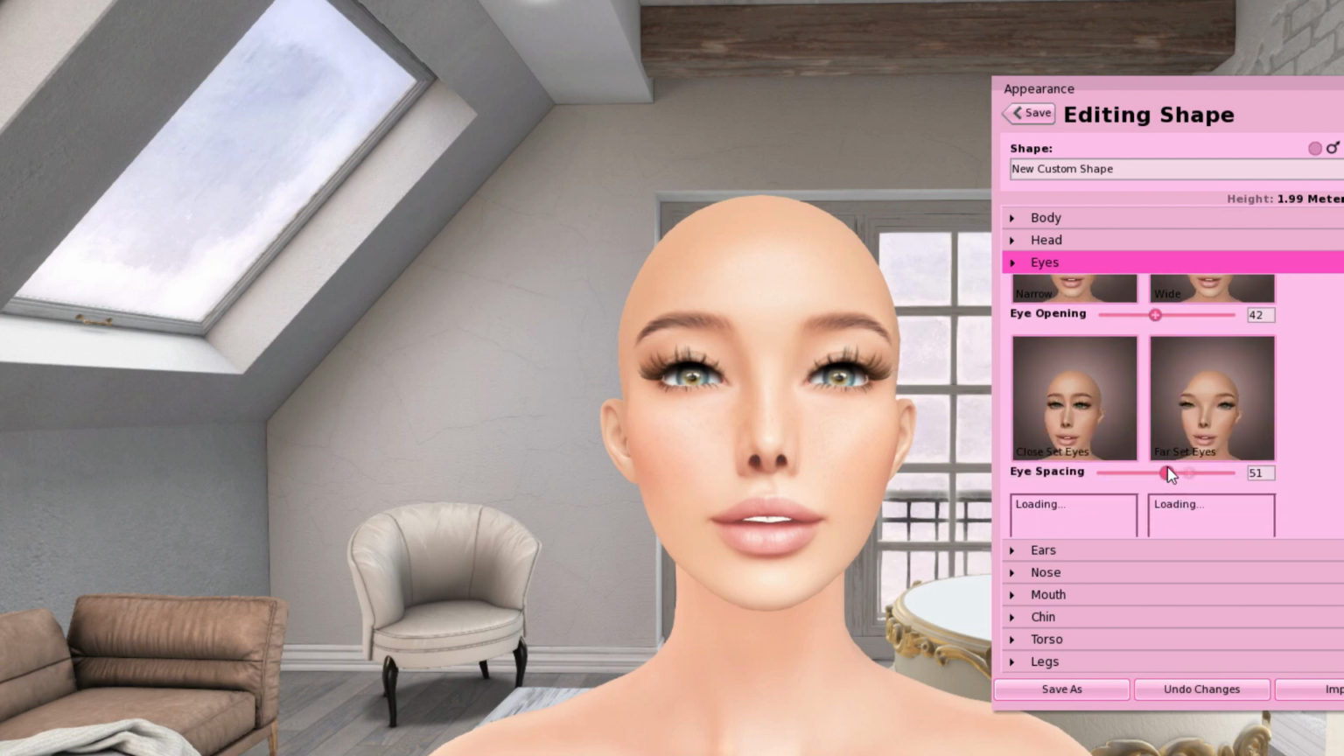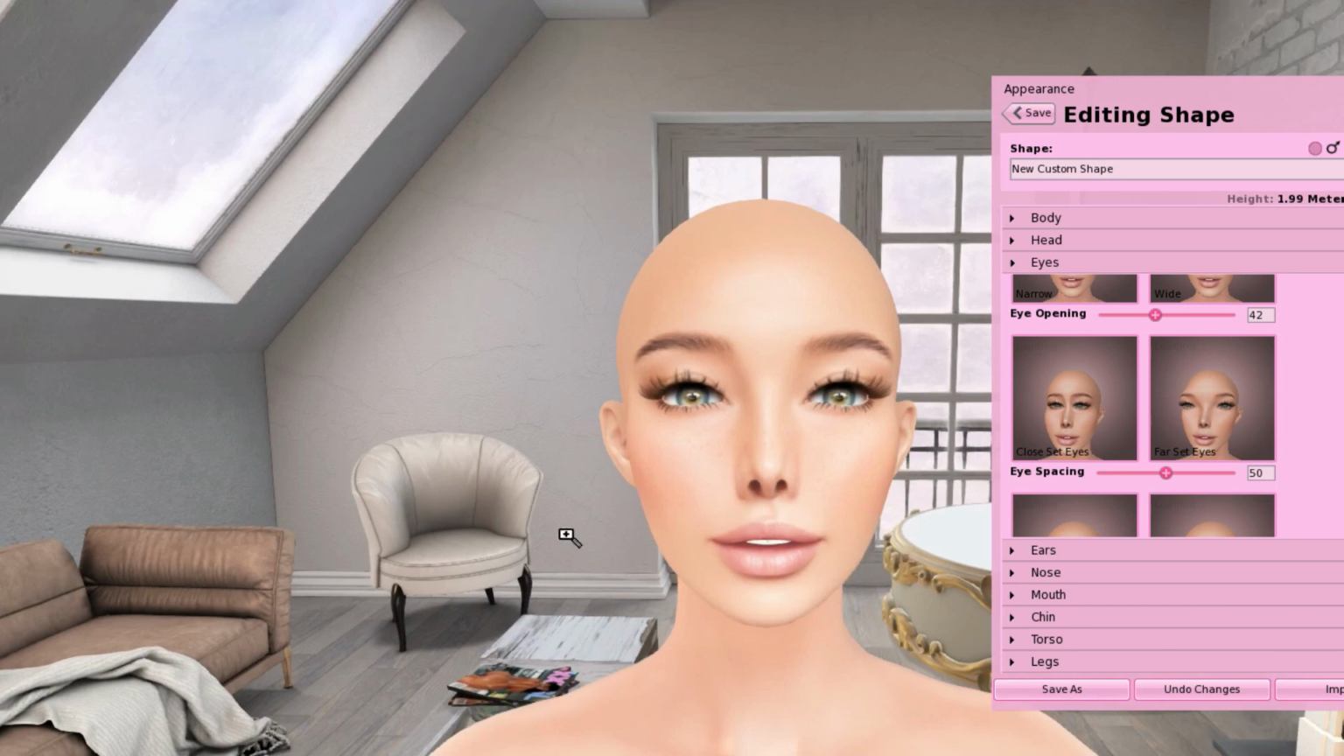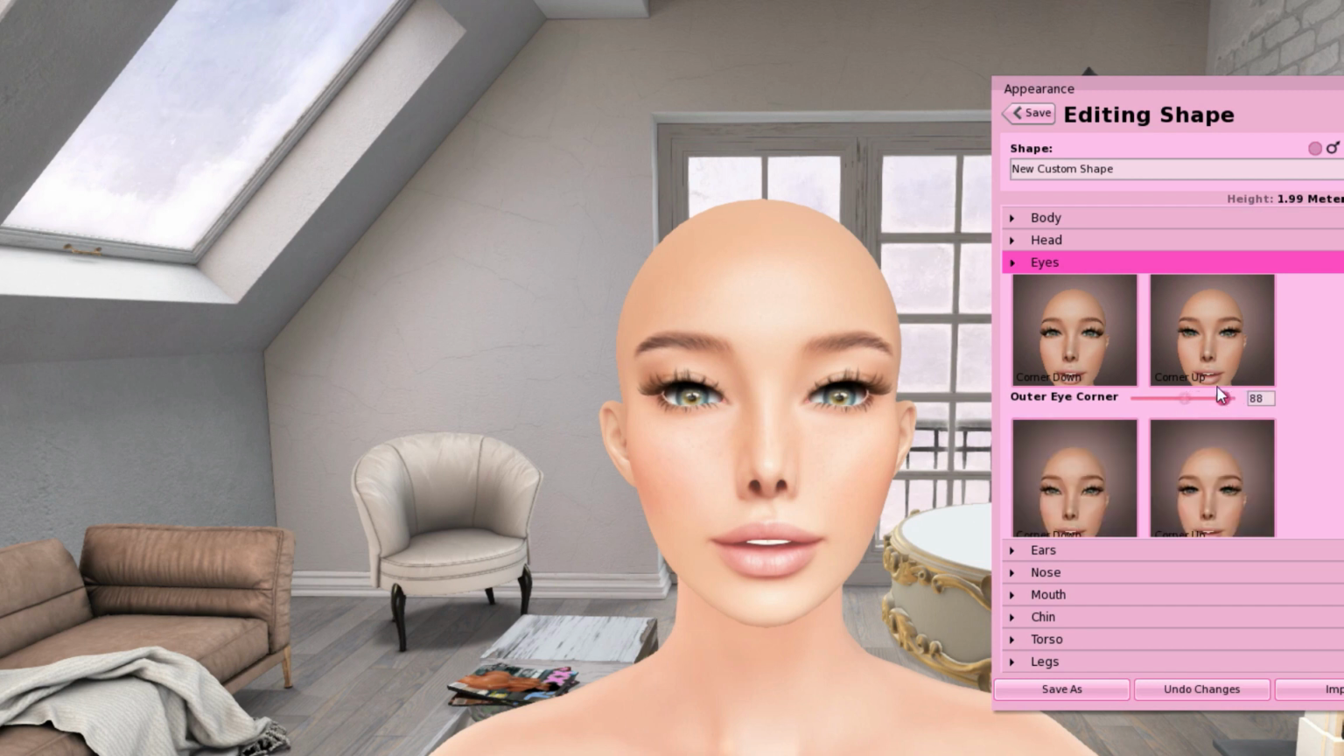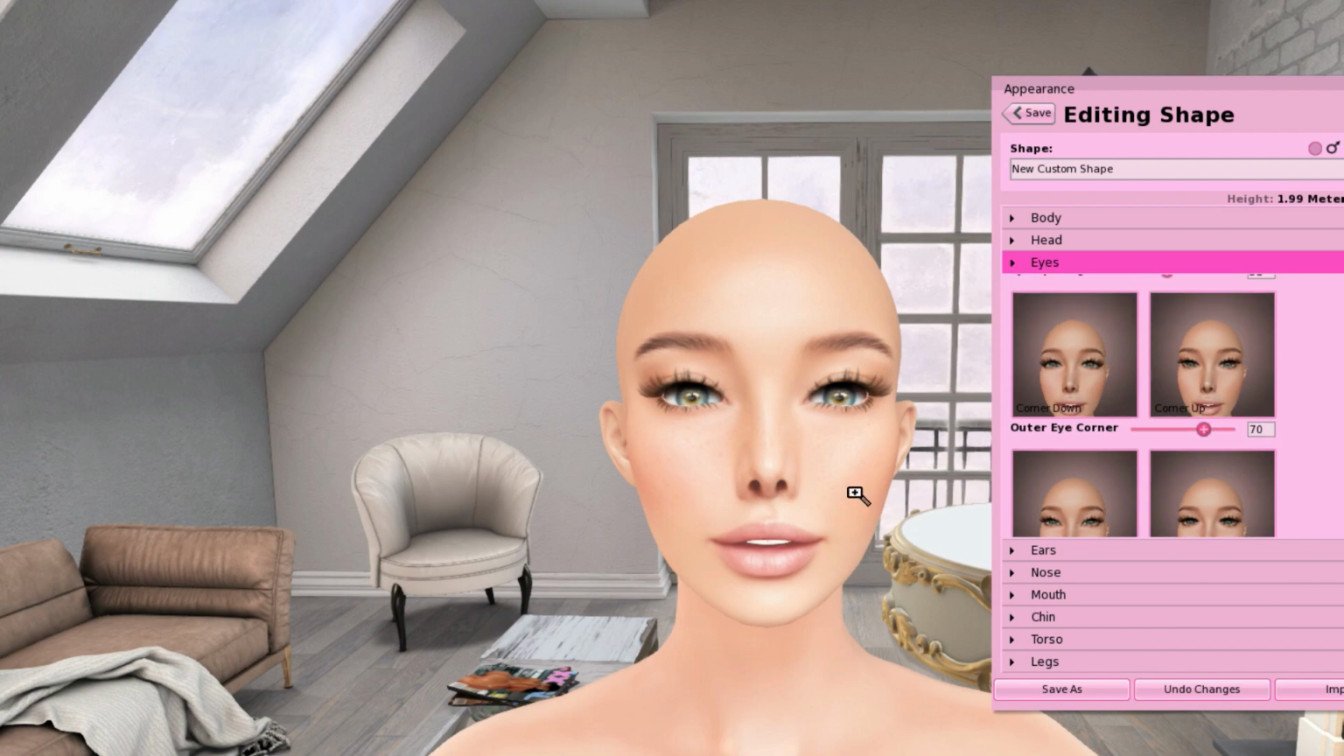Eye spacing, I like to have it at about 50 so that it's just very symmetrical, but this can help with the different look that you're going for if you want more of a fishy kind of a look. I don't really like the narrow look, but it can really change the whole face. Outer eye corner, I like to have more of a cat eye, not really like that, but probably at 70.